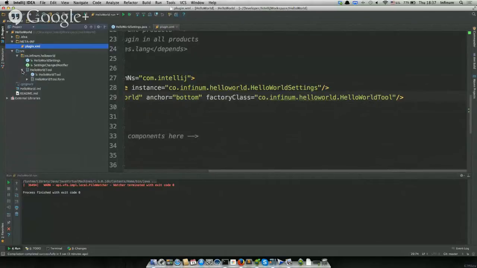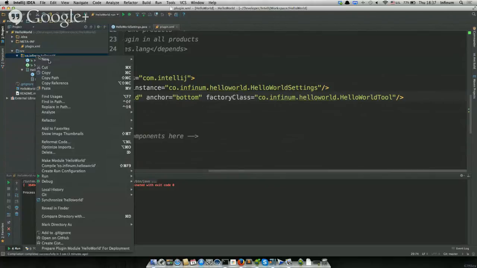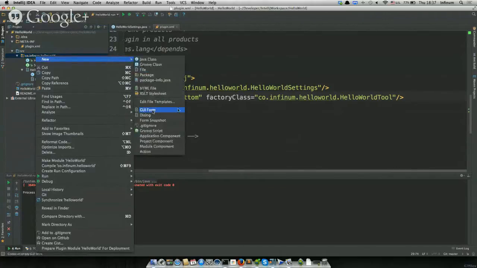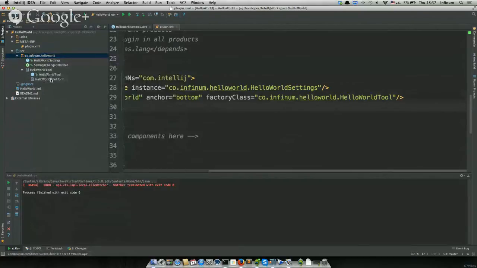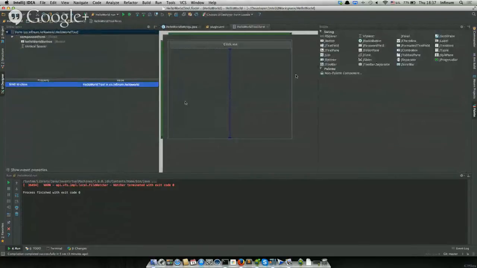So I did this by creating a GUI class. This is done like a new GUI form, which then creates XML and a Java class, which is binding. So whatever you add by drag and drop, it automatically binds it to your class.